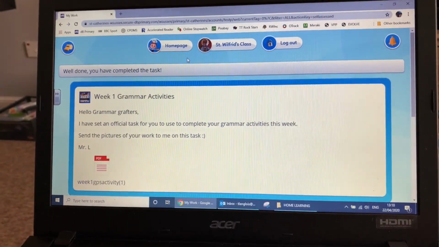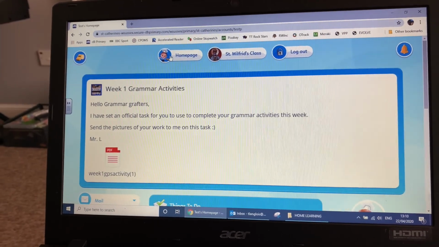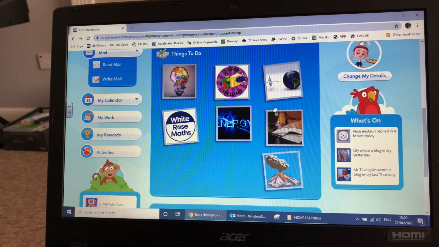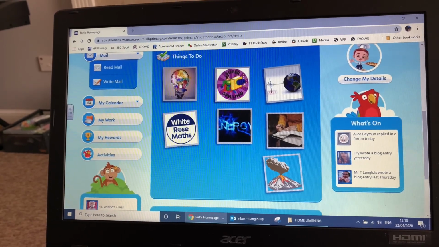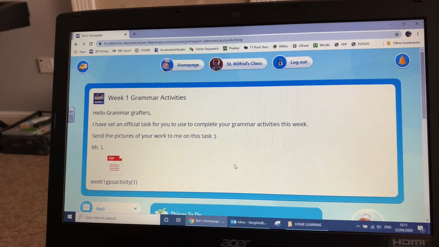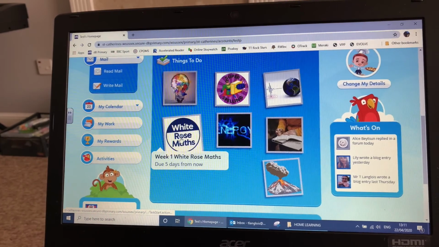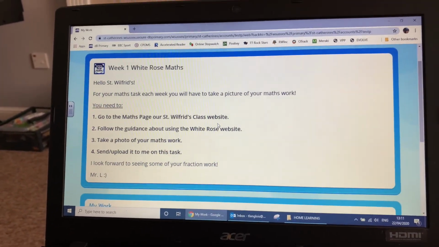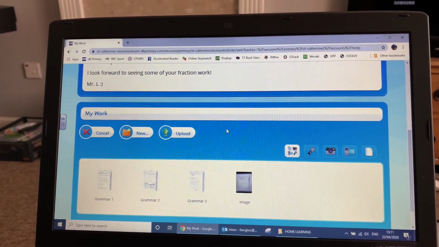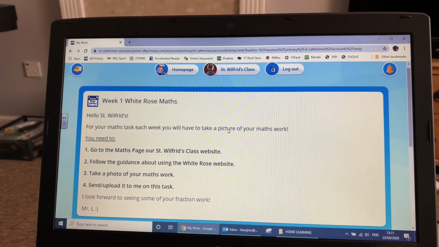Now we're back to my work on the PC. So I'm going to hit my home page. And as you can see, it's now disappeared from here because I have completed that task. It's now been finished. The only thing that this is different for is the maths task. My suggestion is, because you've got five days' worth of maths, that you wait until you've got all of them, and you then upload at that point.